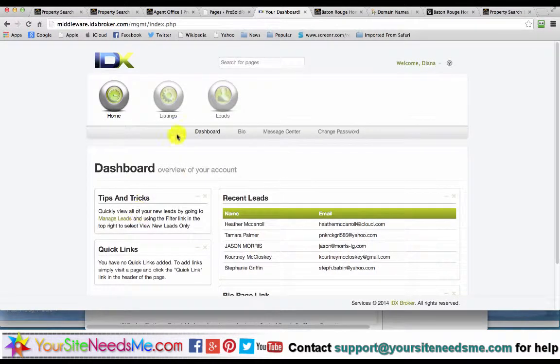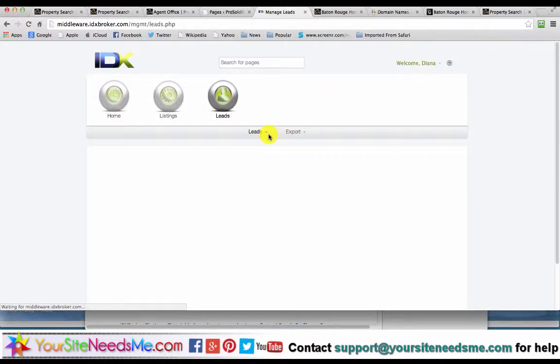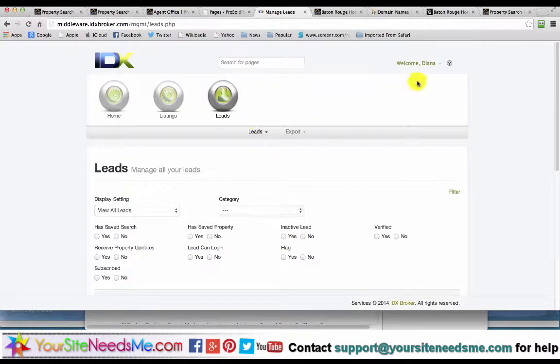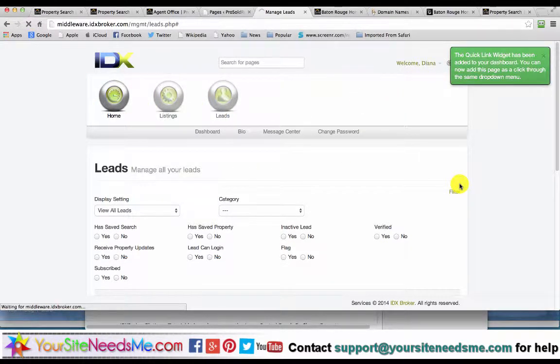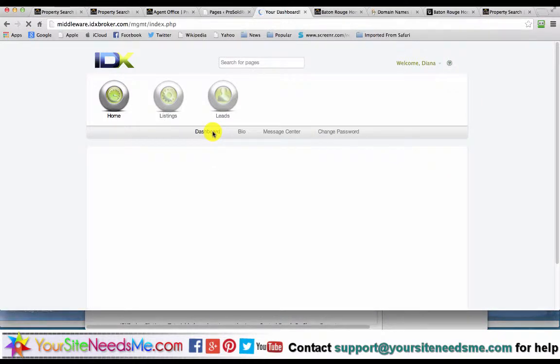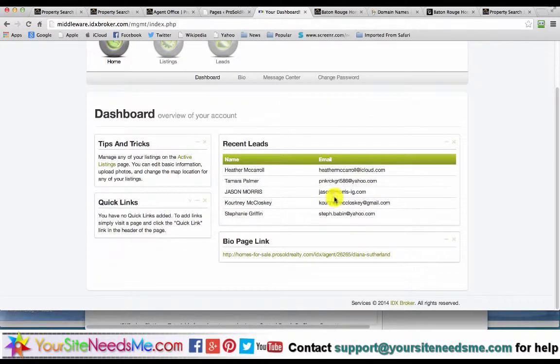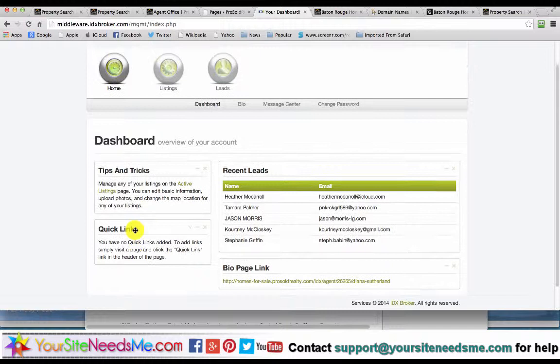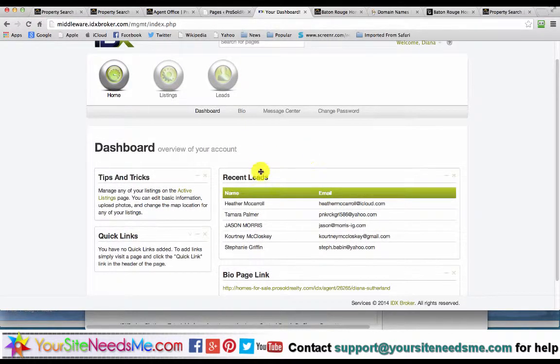So the quick links, let's show you that first. I go to Leads, and then Manage. If I want to add a quick link, I come right up here where it says Welcome Diana, and add quick link widget. Now when I go to my dashboard, it should show up right here. Actually, it's already added under recent leads.